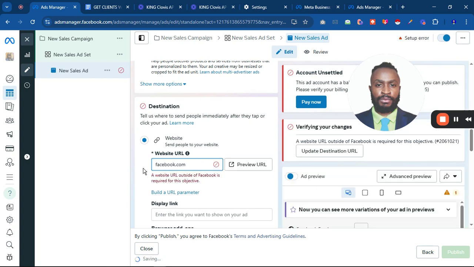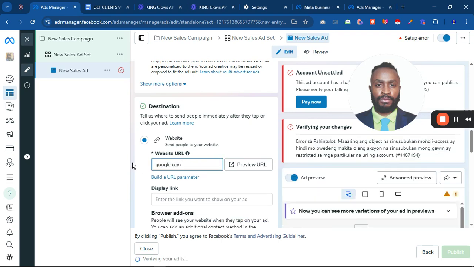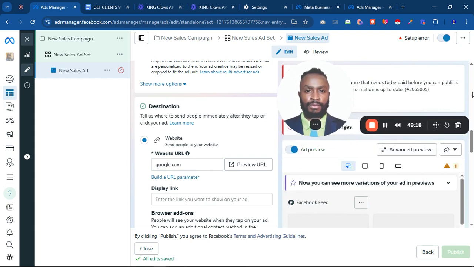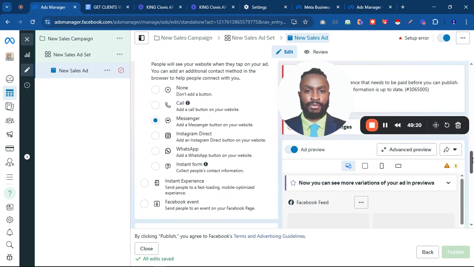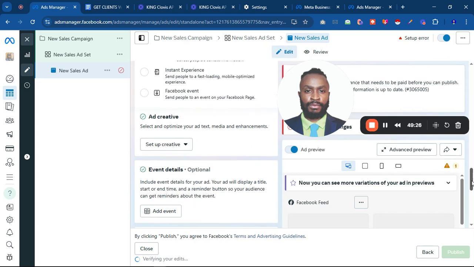This is just an example, guys. It has to be outside of Facebook, so let's put Google. You're going to go to google.com. It's just an example for you to grasp this and how you can do it. Once you put that, there's going to be some stuff here. Just select none here, which is going to help you.